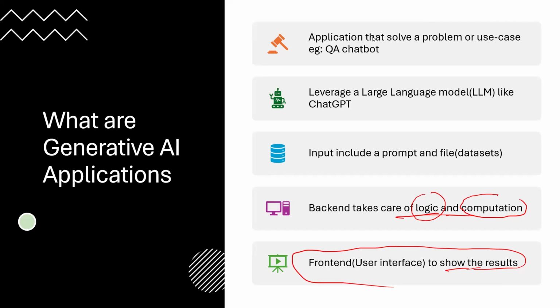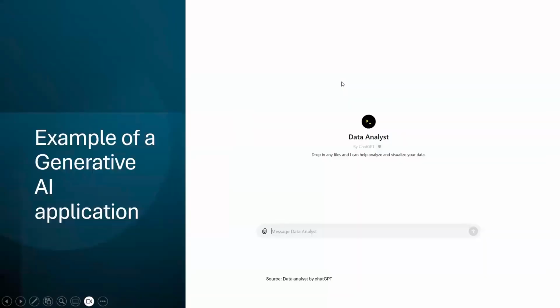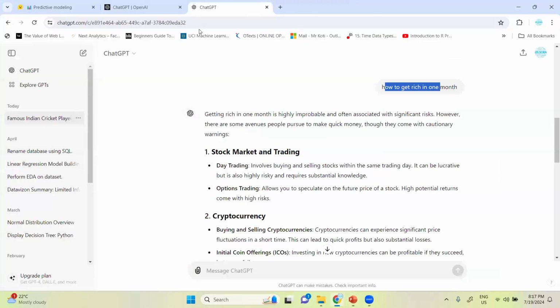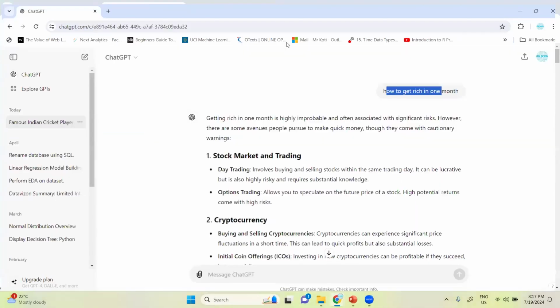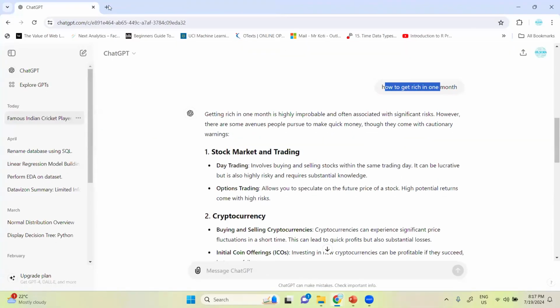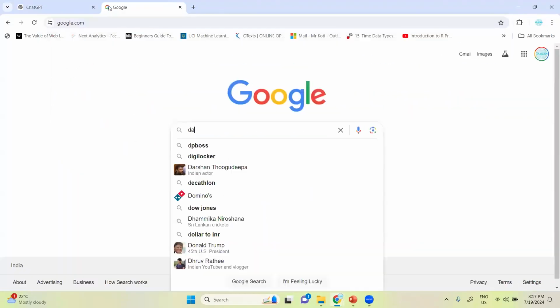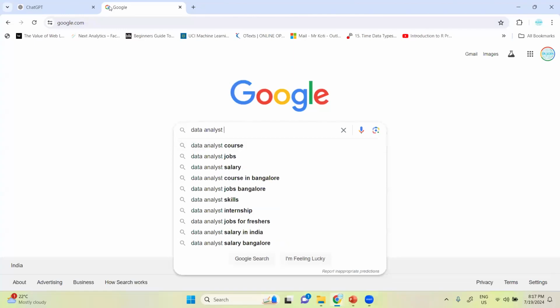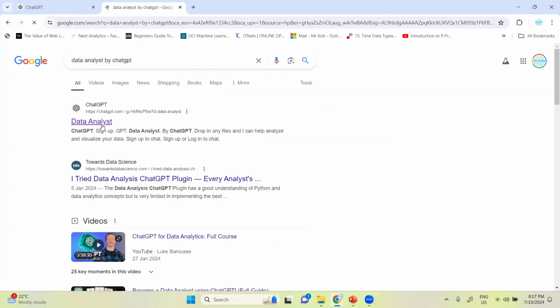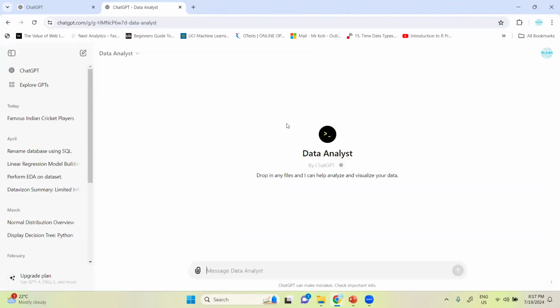That's it. Now let me give some examples of generative applications, some built-in applications. Everyone can try. One of the applications I want to tell you about, these are the built-in applications, guys: Data Analyst by ChatGPT. See, data analyst by ChatGPT. Here we automatically have GPTs. This is a built-in application.